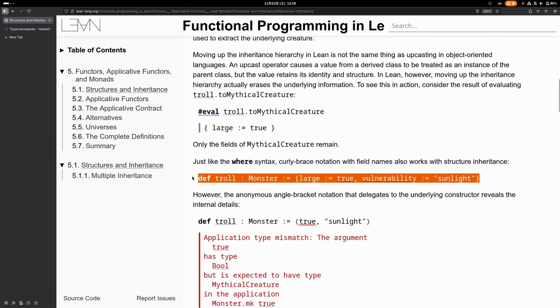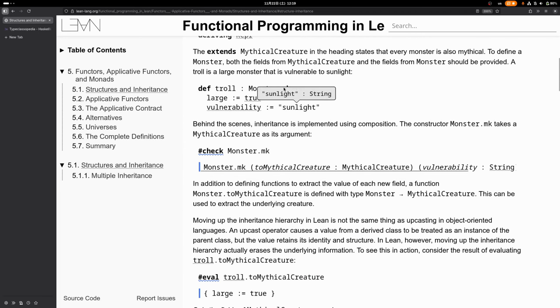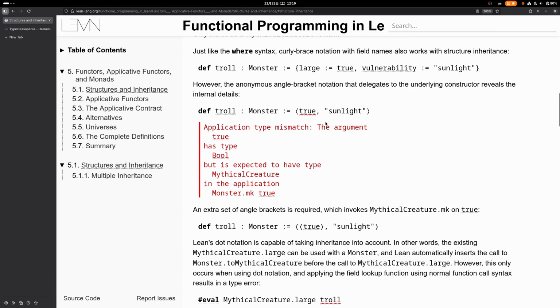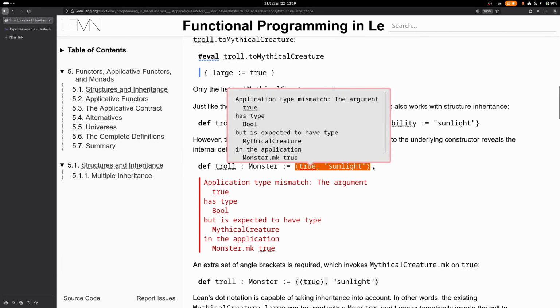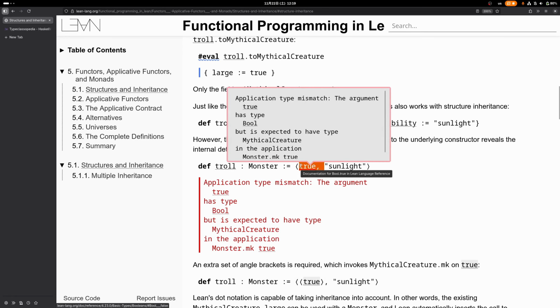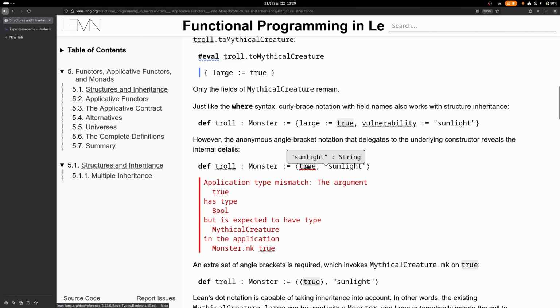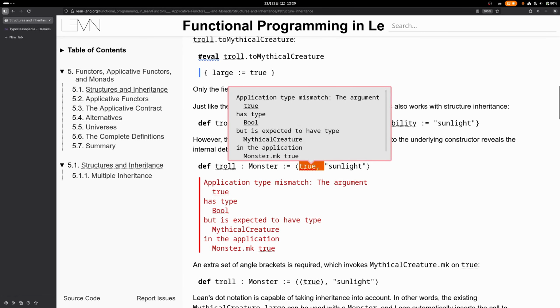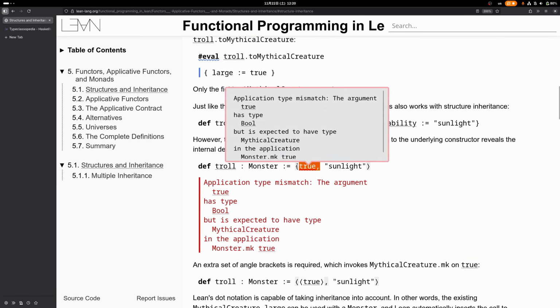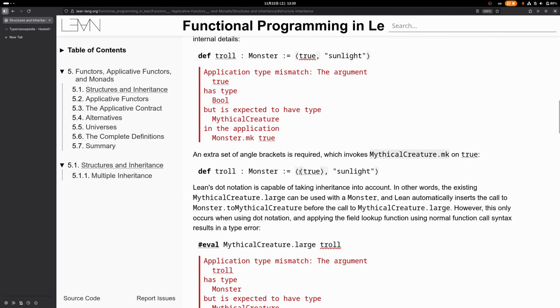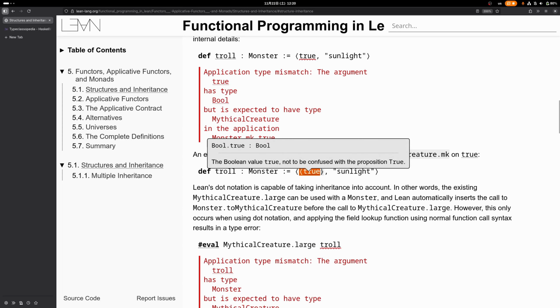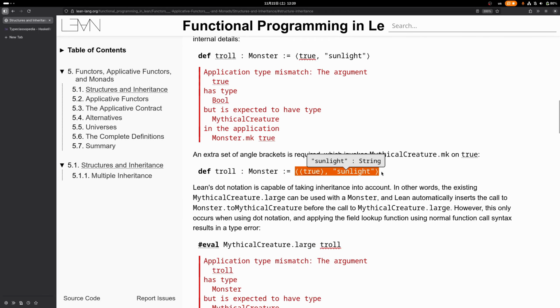And yeah, we can also initialize these using the familiar curly brace syntax that most other languages use for structures, instead of the where syntax that we saw above. Yeah, but what does not work is the angle bracket syntax. So here it leaks, I guess, the underlying compositional structure. So it's expecting a mythical creature here instead of a Boolean. Yeah, but then you just put another set of angle brackets, and then obviously this inner set is going to call the mythical creature constructor, and the outer set is going to call the monster constructor.